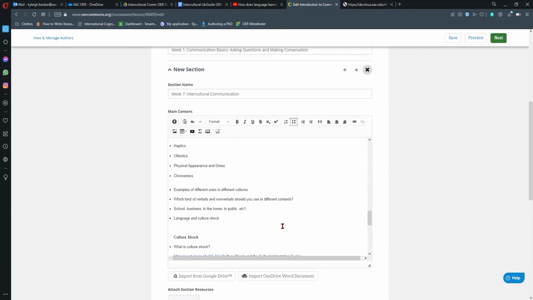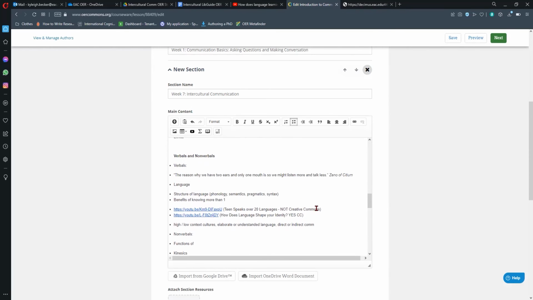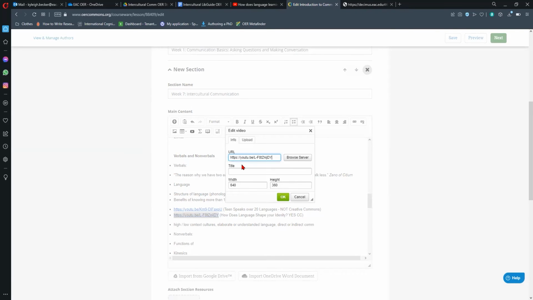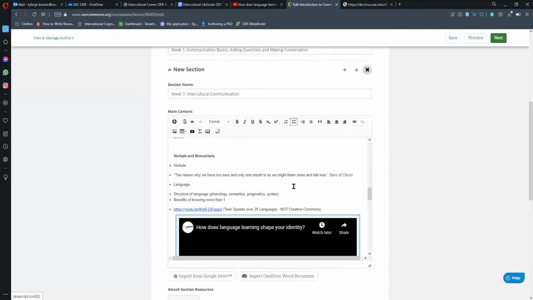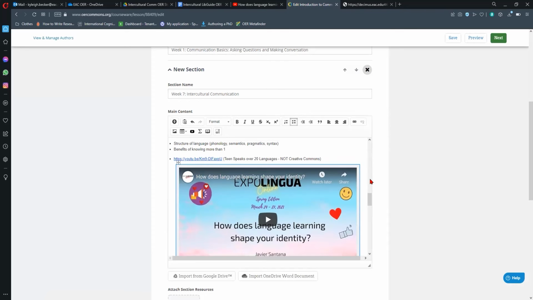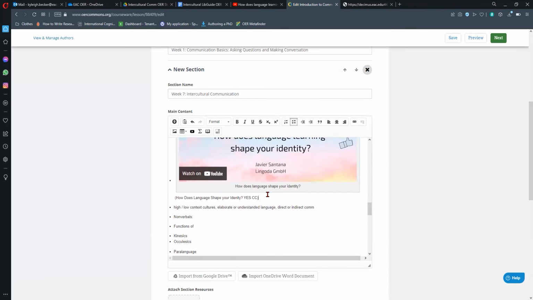So if something is not Creative Commons, just put a link to it. But this one, in this case, it is Creative Commons, so let's just go ahead and embed it. We're going to copy that URL title. So how does language shape your identity? Okay. And then it goes ahead and embeds that right there.